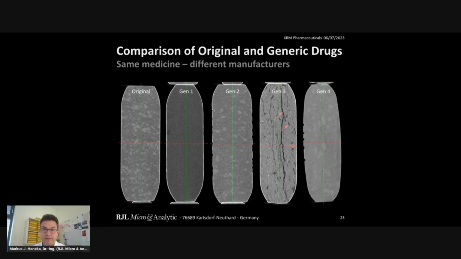And then we have generic drug number 4, also similar, but you can see already this guy didn't apply coating, which tells me the release of the drug is not so much a problem.